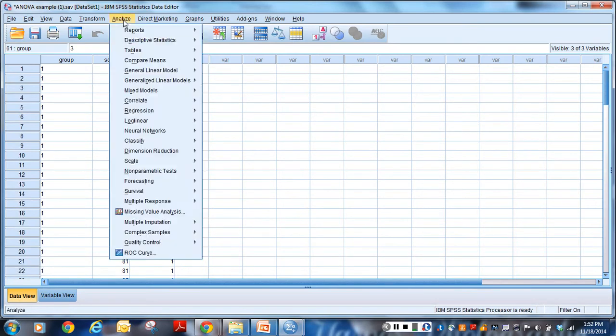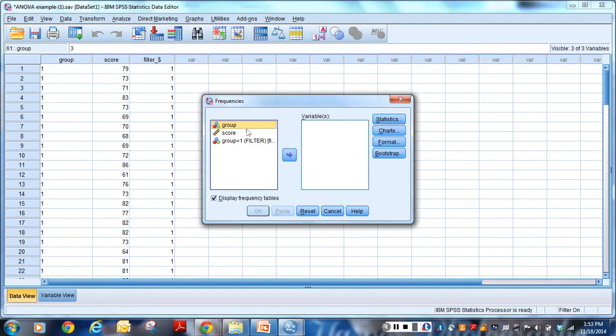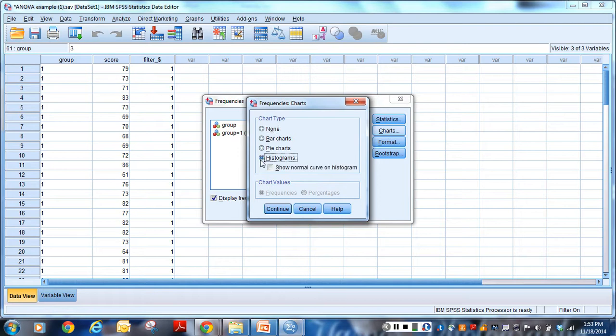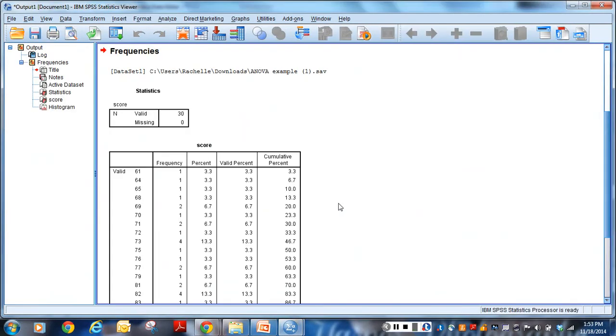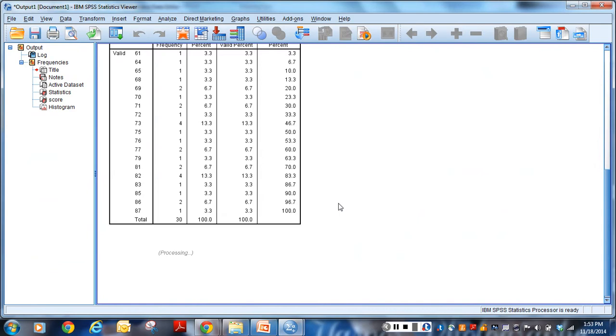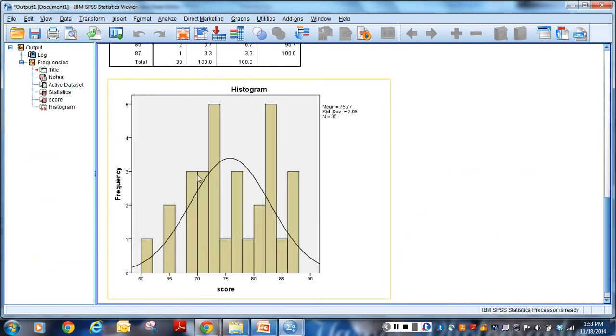Now we can go to Analyze, Descriptive Statistics, and then Frequencies. Remember, you can only create histograms on continuous variables, and our continuous variable here is score. So we're going to move score over, click on charts. I want a histogram, and I want to show the normal curve on the histogram. This shows our normal curve. It's roughly normal, so I think group 1 is okay.